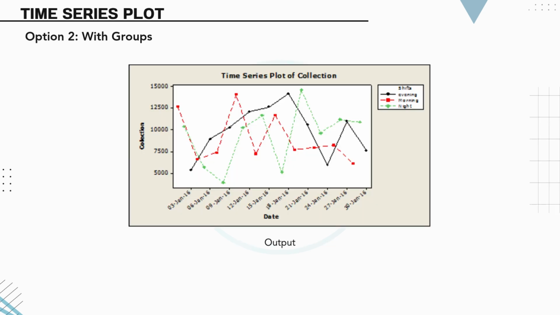This slide presents the output of a time series plot using option 2, with groups. Here, the variable plotted is collection over time, and we've grouped the data by shifts, namely evening, morning, and night. Each shift is represented by a different colored line: black for evening, red for morning, green for night. The x-axis shows the date, and the y-axis shows the collection values. By visualizing it this way, we can easily compare how each shift is performing across the same time frame.